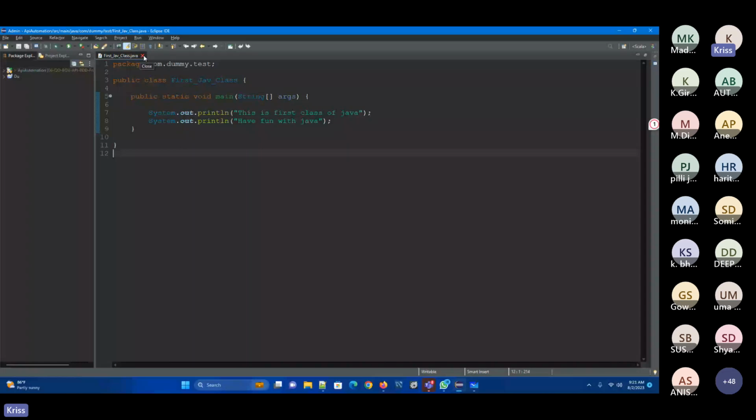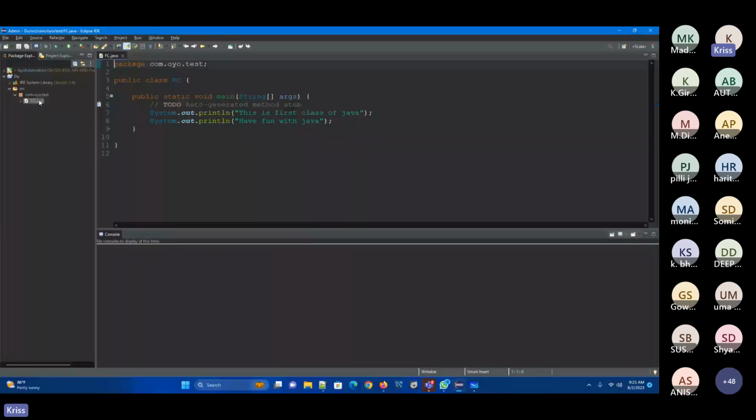For example, this is our first lesson. Now I close this. Now if I open this one, it will open. So this is the close button. And if I have opened multiple files, I can right click and close all, so they will all be closed. Now I want to see only this one.